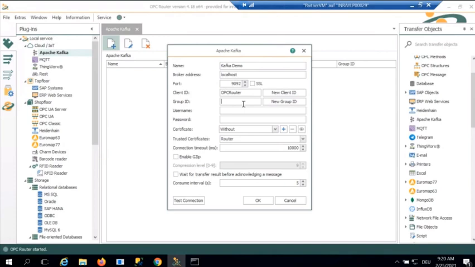The group is important for the consumer, so you can group consumers having the same group ID to get the same data. So I just would say it's pre-sales demo in my example here. Then we need username and password if we have configured some in the Kafka, but in the local demo example, you do not need anything. We also could use certificates to make the communication trustworthy. Then we can decide whether the certificates will be trusted in OPC Router or in Windows.